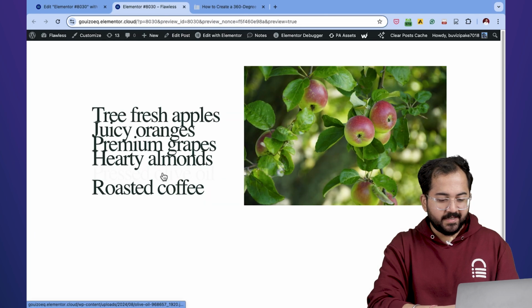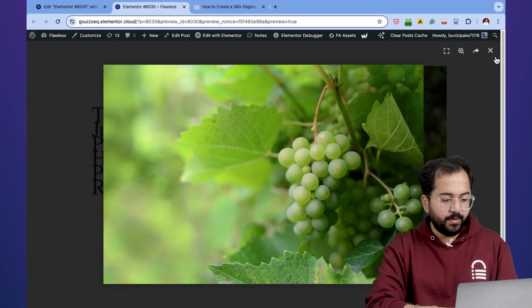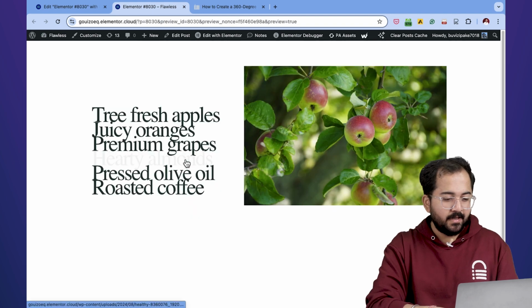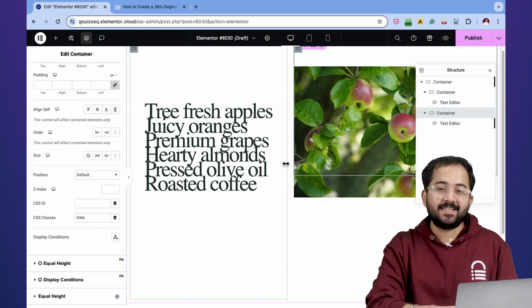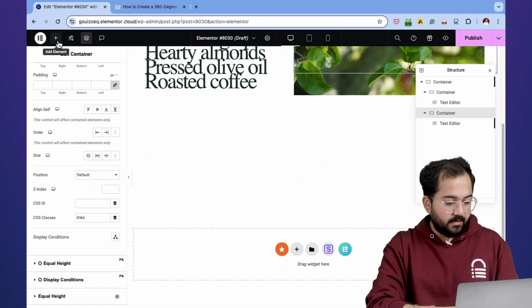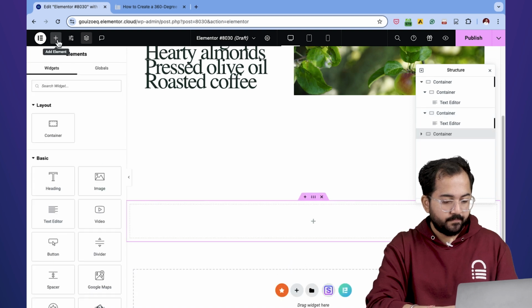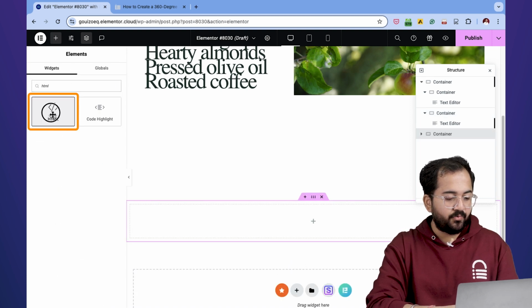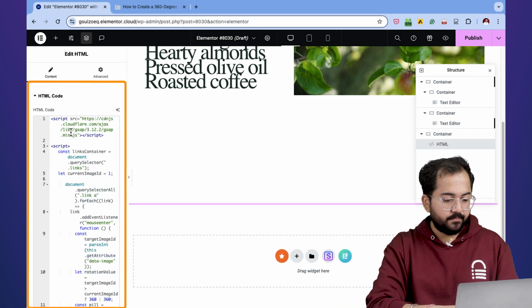Let's preview the page. You can see the text hover is working and the links are also clickable. But as we hover across the text, the image on the right doesn't animate. So let's add the final part of the GSAP code snippet. Next, I'll drag a blank container to my page and then place an HTML widget inside. Now paste the code here.